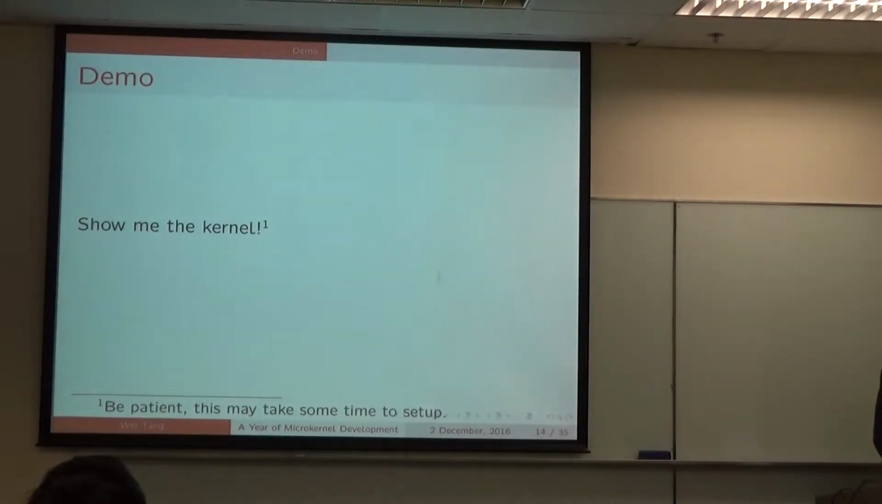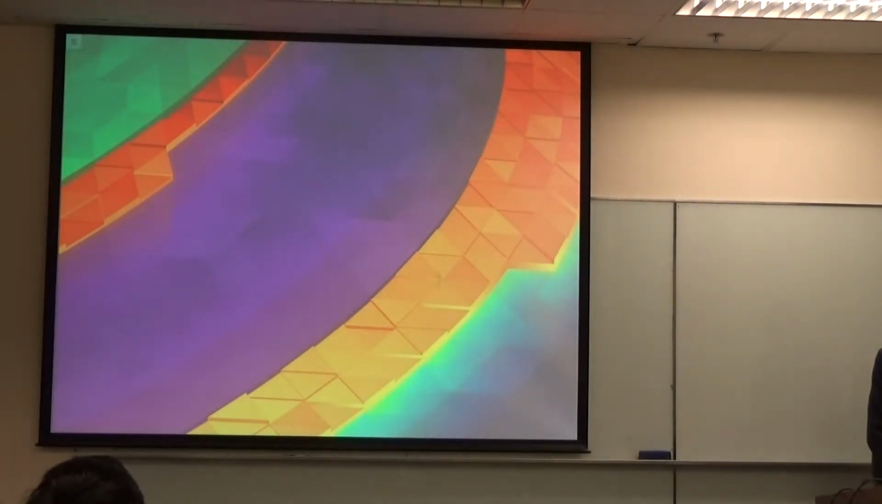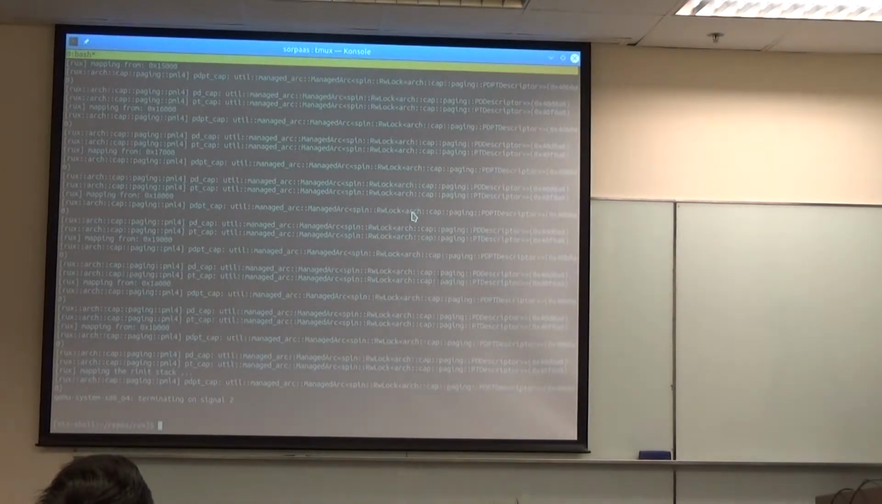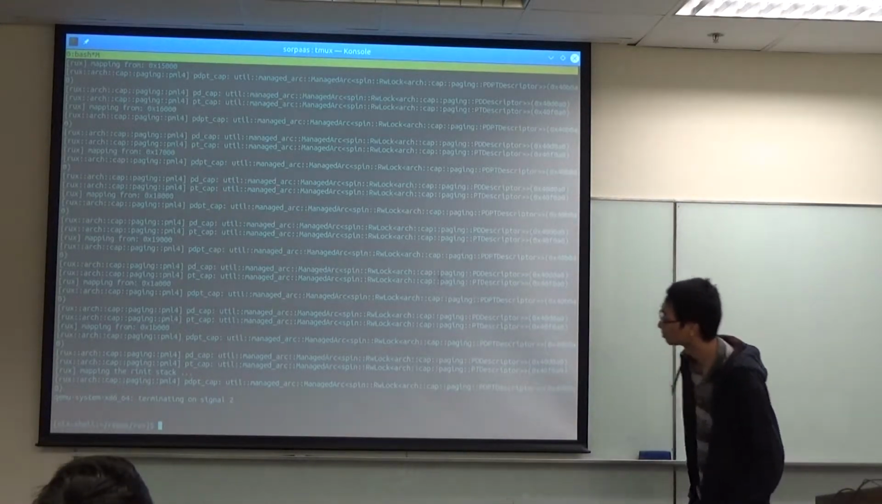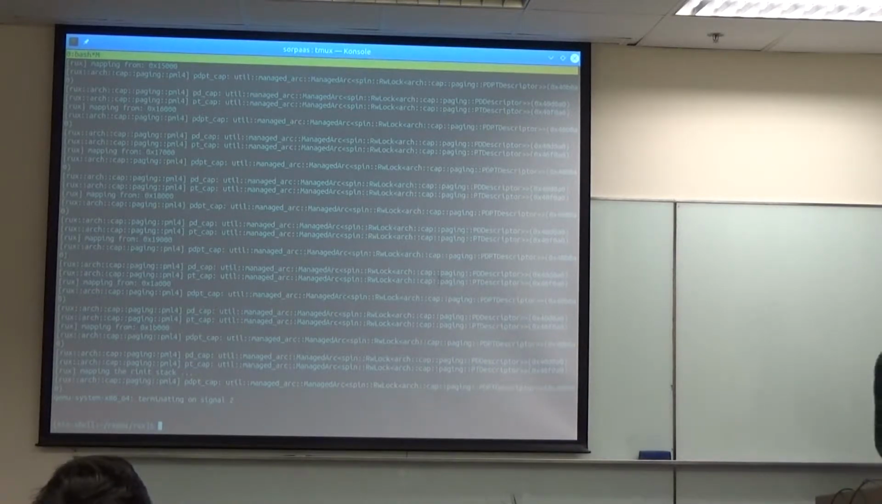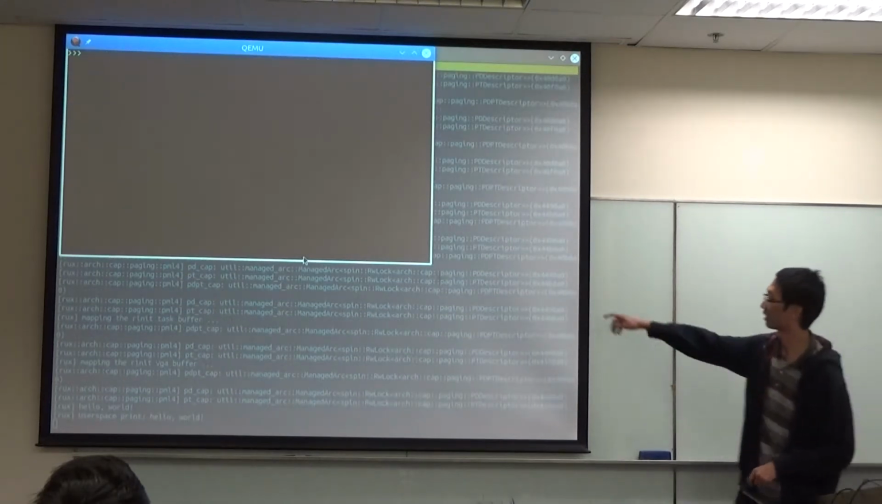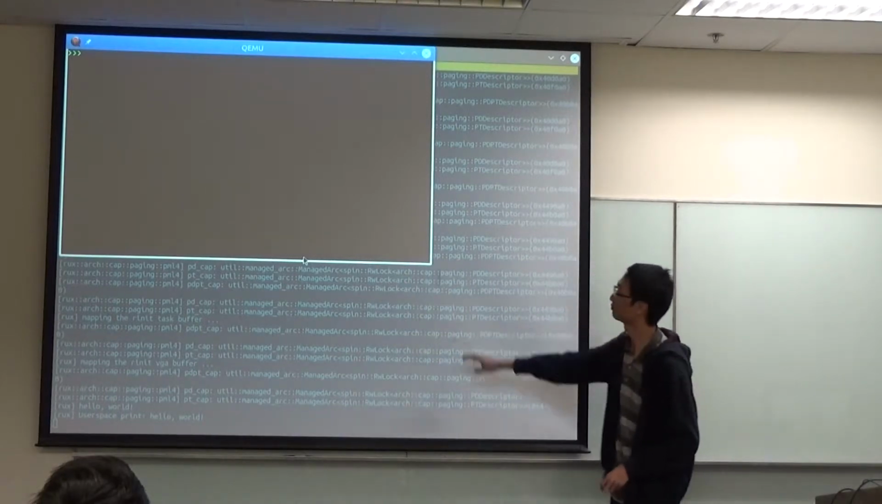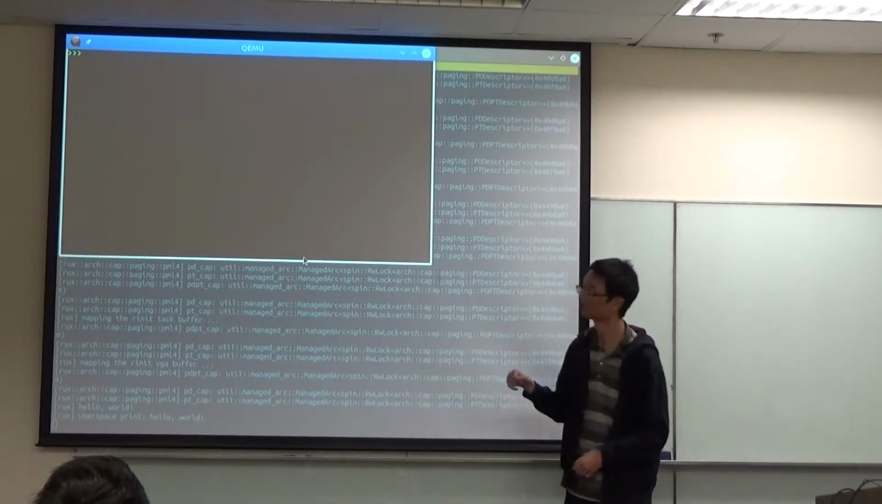So just a quick demo. Okay, this works. Right now I'm in this folder, and I can try to run the kernel. It will fire up something. This is the VGA buffer, and this is the serial, which also prints a lot of logs.